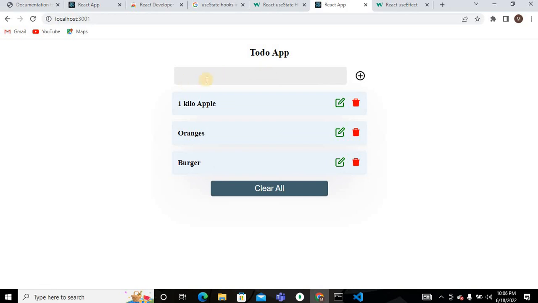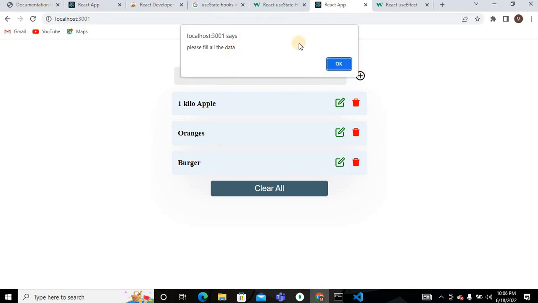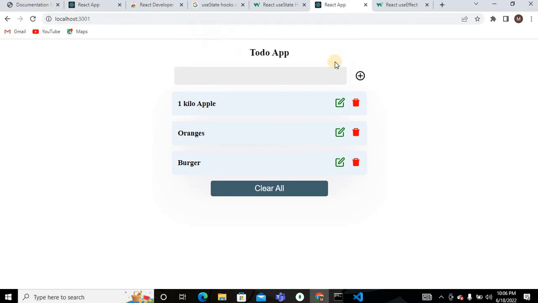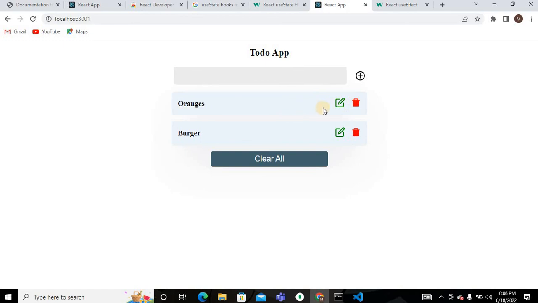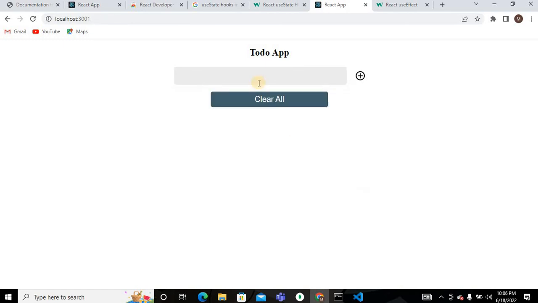When I click this add button with something not right here, the alert message is showing, please fill the data. When I click this delete icon button, items are deleted from my list, and with the clear all button, all items are deleted from my list.